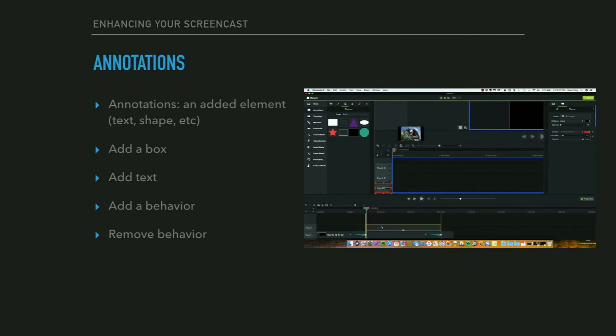So imagine right here, here's your video track. This is the box. Wherever that playhead is when it hits the box is when it's going to actually display the box. Okay? And now what I'm doing is adding a fade to the box to make it fade in and fade out, so it doesn't just pop in and pop out. It's going to be nice and slow.